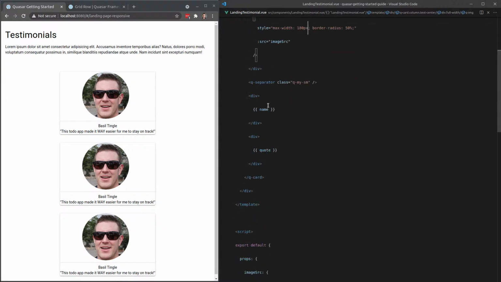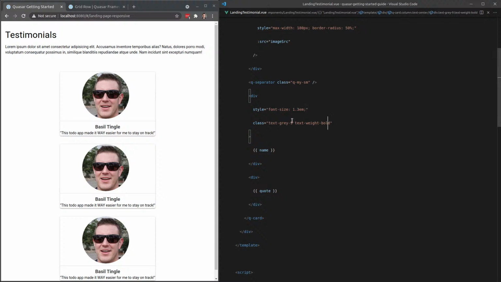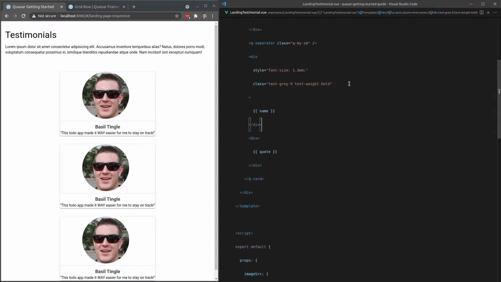Nice. Let's change the text here by saying class is equal to text-gray-9. And then we'll say text-weight-bold to bolden his name a little bit there. And now we want to set a font size. And I always just use styling for this to give me control, because I always want to just change my font however I like. Font size is equal to 1.3 EMs. Let's go with that and see how that looks. You know what? I think I hit the nail on the head first go there. So let's go with that.